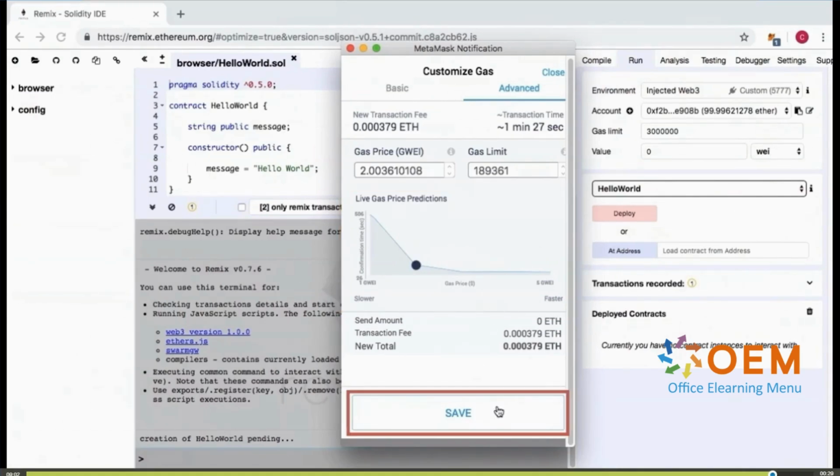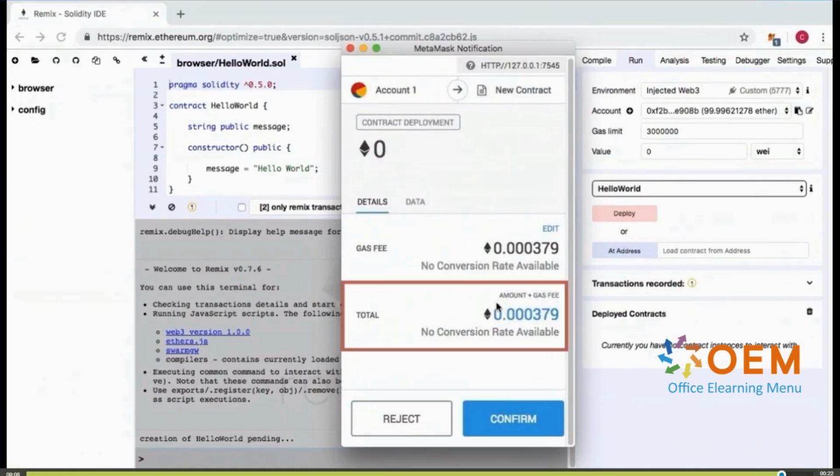So once that is done, the gas price has been set. So I'm just going to hit save. And then we can see the total value of the transaction fee is in fact exactly the same as what MetaMask had set for us previously. So it was smart enough to optimize the gas price for us.